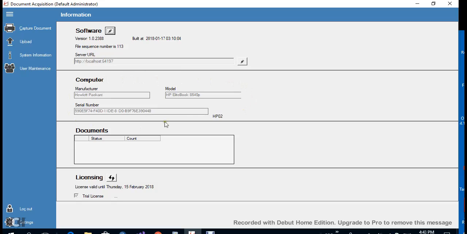Information about the computer is presented here, and all of this information will also be presented along with any document that gets uploaded to the server, so that you can easily identify where that document originated from.